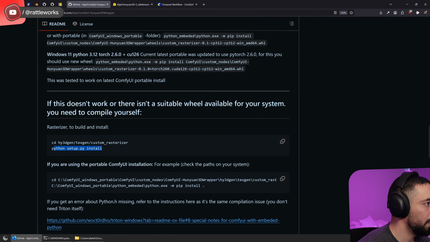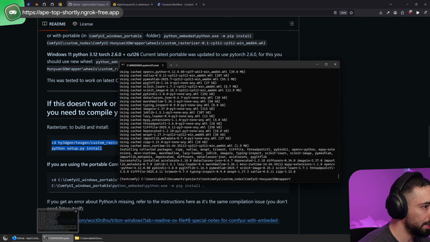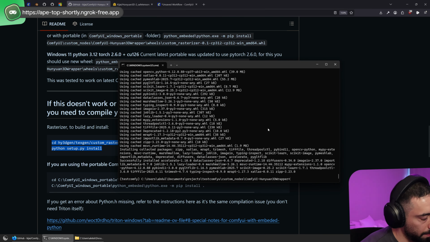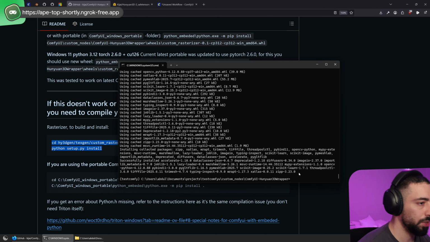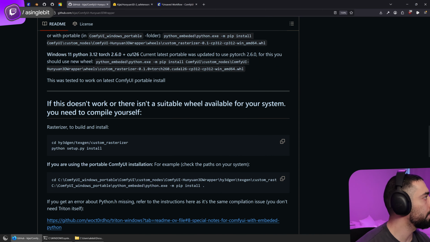I have to run the script that would do all of the compilation on my system, and that is why we need the MSVC and Visual Studio build tools for C++. Now here we have installed this stuff. Let me see.